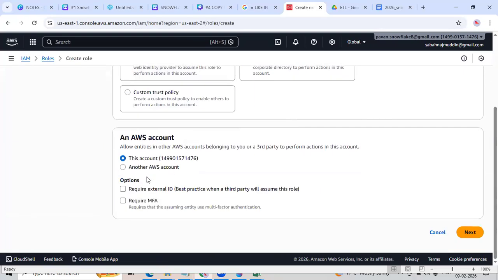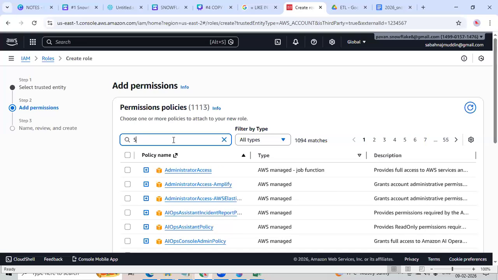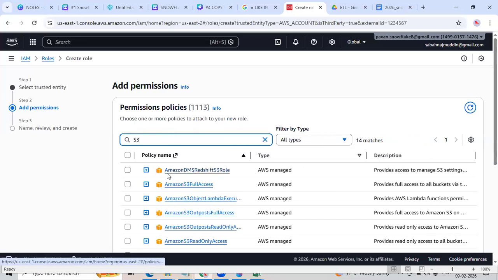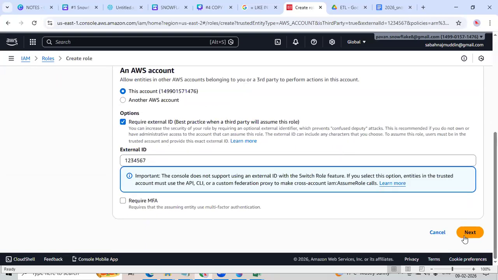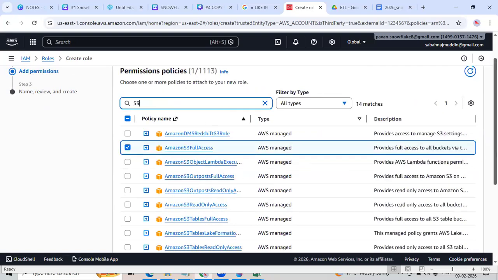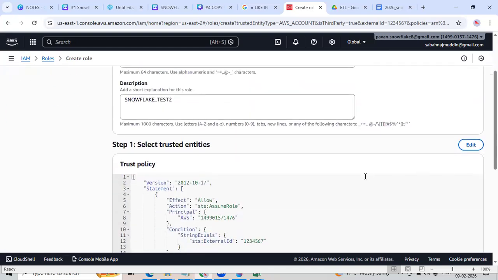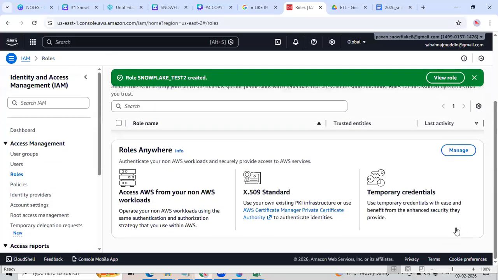Then this AWS account requires an external ID. I'm giving a dummy one here as of now. Next, I just want to provide only S3 access. Done. Then next, role name: Snowflake test 2. Done. S3 added. Next, here I have the trust policy. Create role. So now the role is created. Okay, now I have created this particular role.